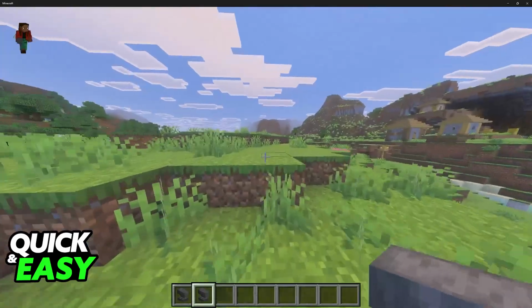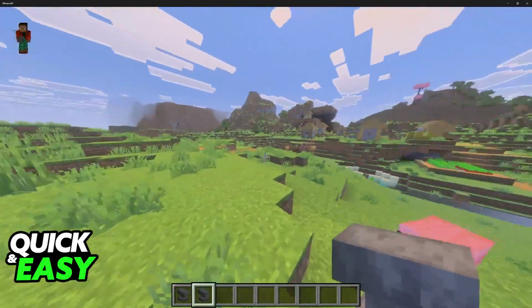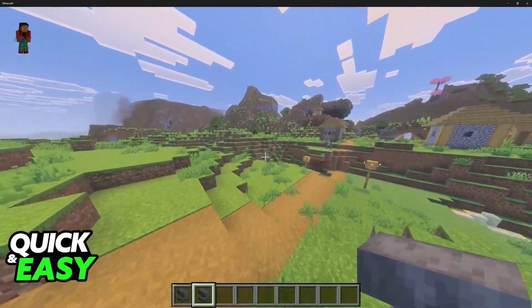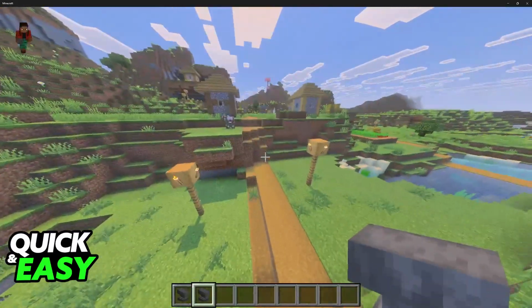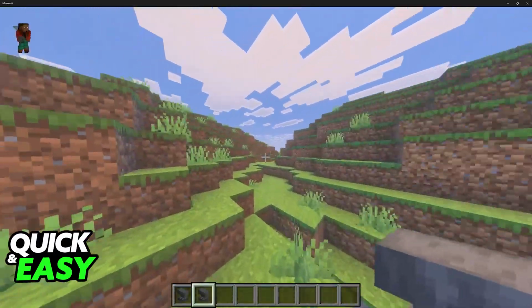And overall, it feels incredible to play with vibrant visuals, especially because you don't need to download anything. It is going to be built into every single version of Minecraft going forward, so all that you need is to update your game and you will have access to all of these features.